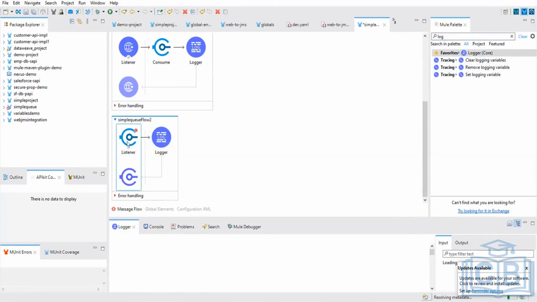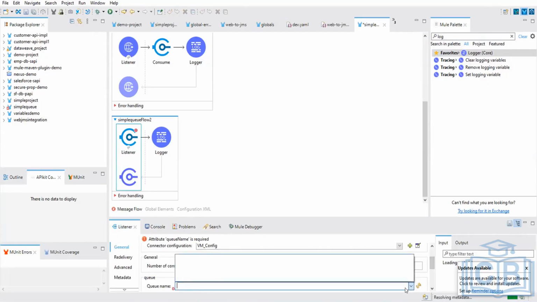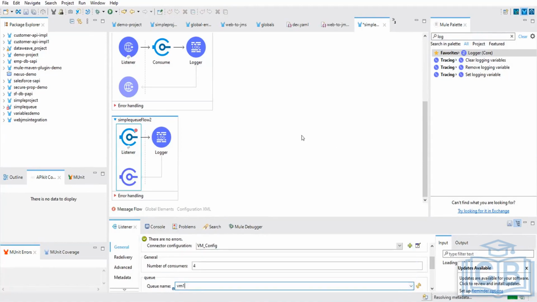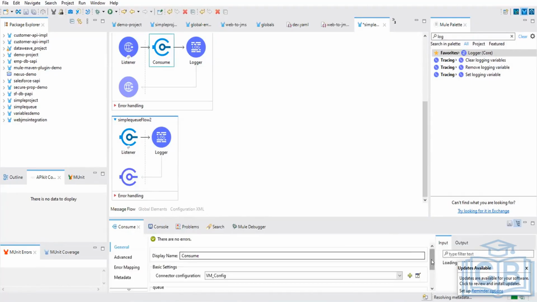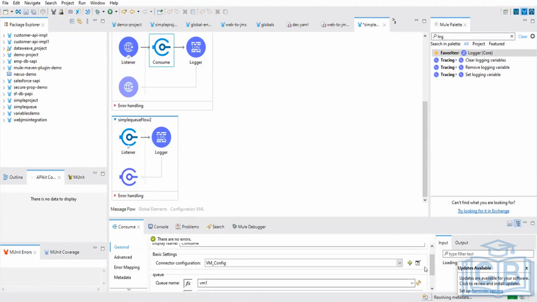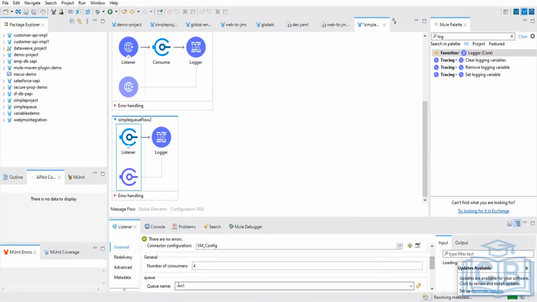I'm listening to the listener. It is listening to the queue called VM1. He is also consuming messages from the VM1 queue, and then also listening to messages on the VM1. The primary difference is in the behavior of how they consume the message.